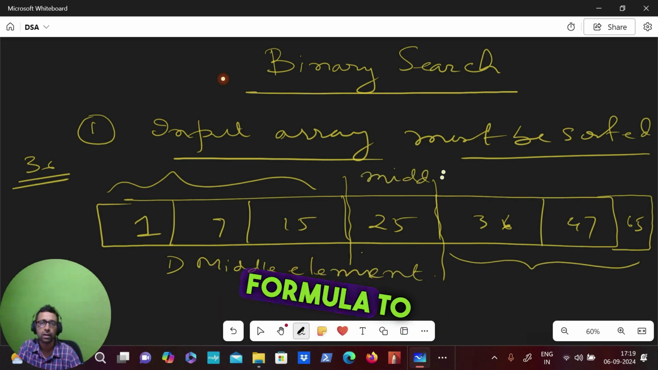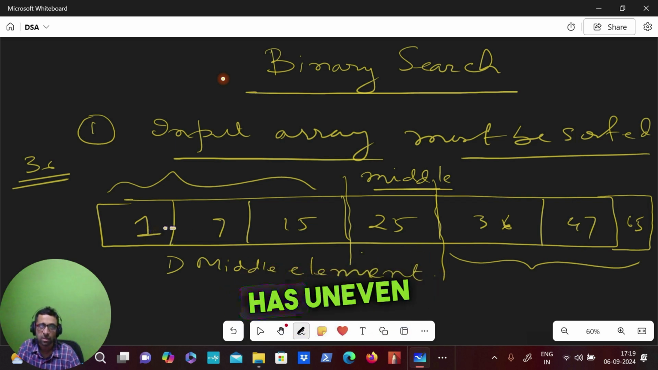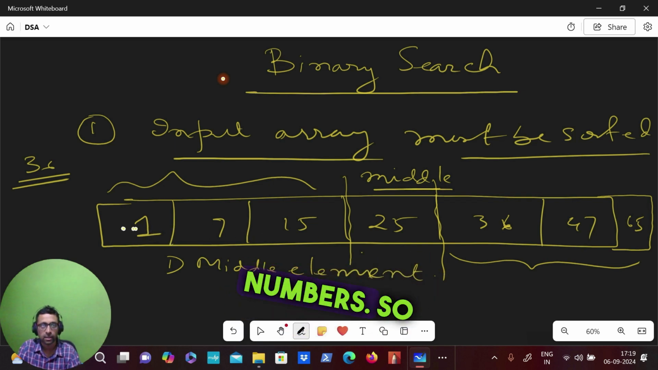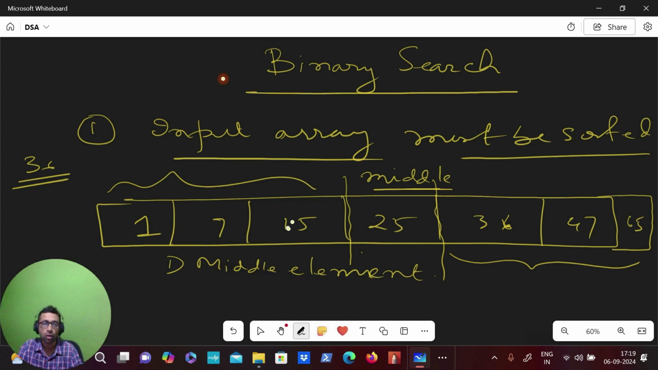There is a formula to find the middle. Not every input array necessarily has an odd number of elements. Here we have 7 elements, but it can be 8 elements. If there are 8 elements, how do we find the middle element? There is a formula, and we will apply that in the actual code.